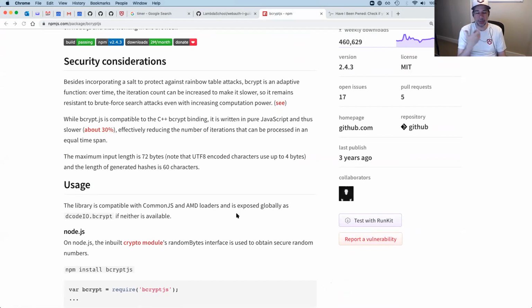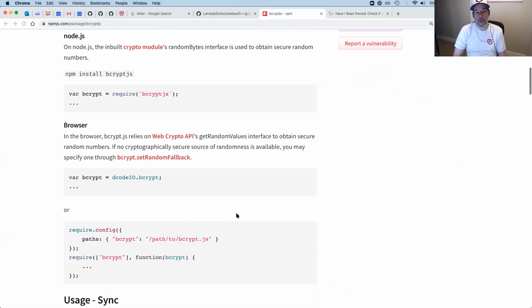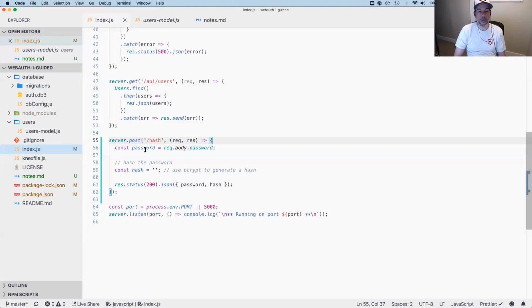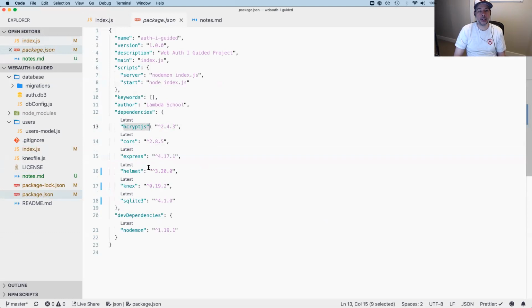And there are a few ways of doing this, right? So the first thing is, well, you should probably install bcrypt.js. Locally, in our project, it's already installed. So if you check out the package.json there, bcrypt.js is in there. Okay, you know how to install that. So now we have that. We need to require it.